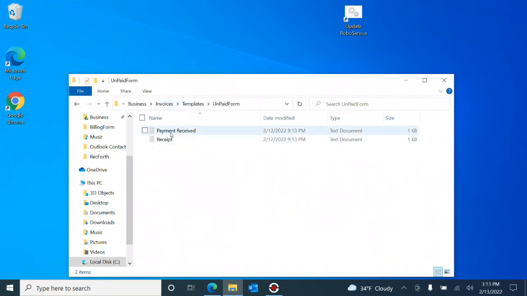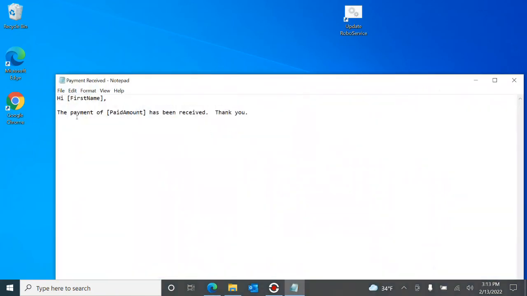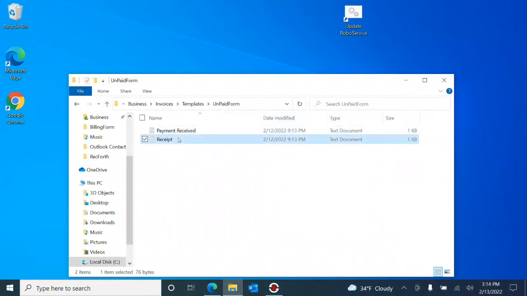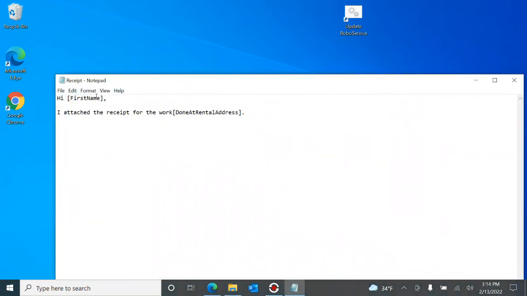And we got a few more templates, like when the payment is received, the payment of paid amount, which would be the actual payment. Again, these are commands, which are when they're in the brackets like that. But you can edit these emails to whatever you want, and they're used over and over again. Receipt. It's like when you finish a job, you can email them a receipt.